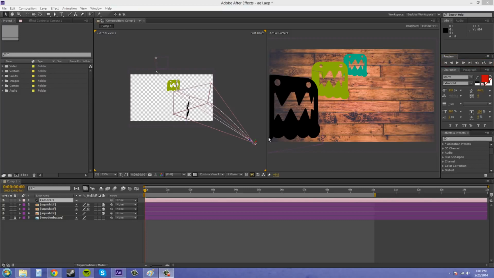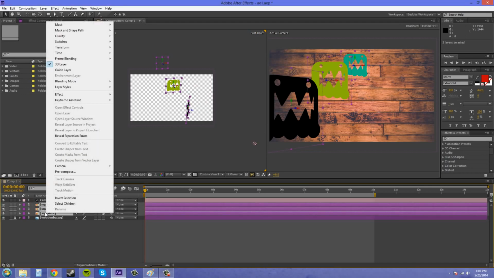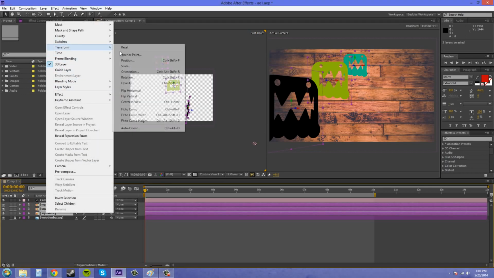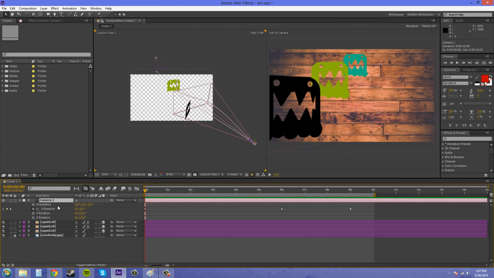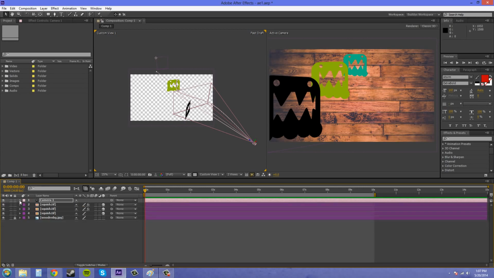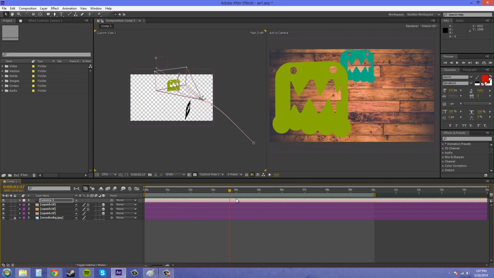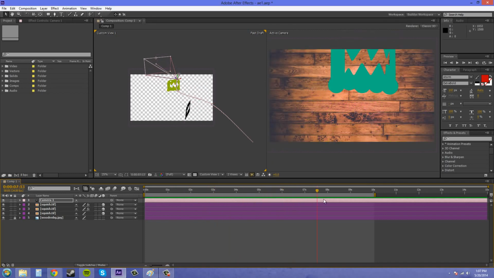You can also auto orient the camera itself. So I'm going to turn off auto orienting on these layers here. Transform and then auto orient, and I'm turning those off. And I'm going to take my rotation keyframes off, because they'll mess with it. Now all I have is a motion path for my camera, as you can see in the left view. And this is how it goes.